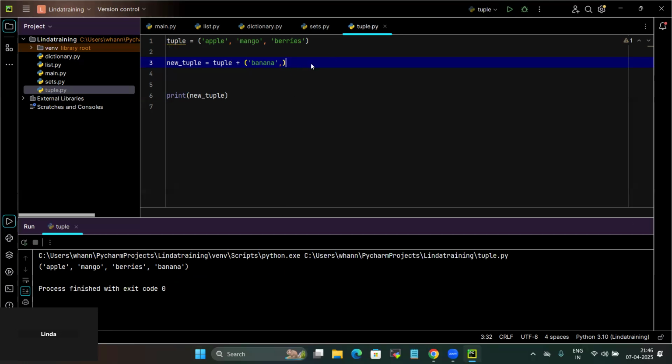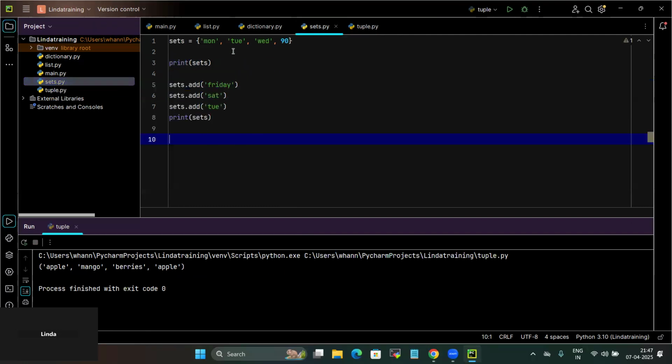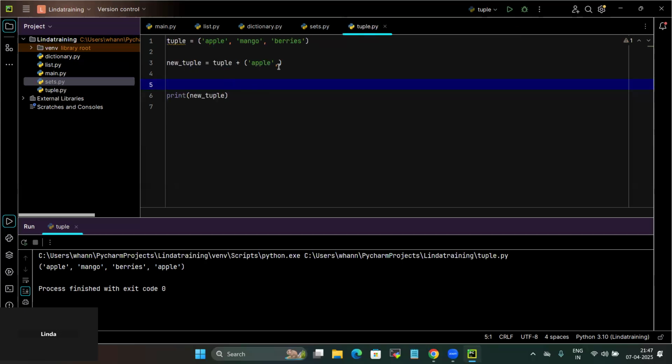Suppose I'm adding one more apple, the same name. What happens here? The name gets added. But in sets, if you add something common, something similar to it, it does not get added, right? We saw that example. But here, the same name that you add, suppose I'm adding apple, apple was already existing, it gets added to the new list even if it was there previously. So the difference between sets and tuple is that you can add similar names, but in sets you cannot.